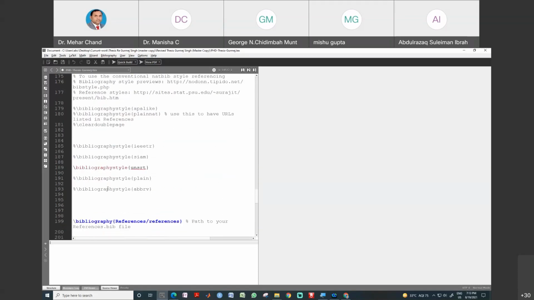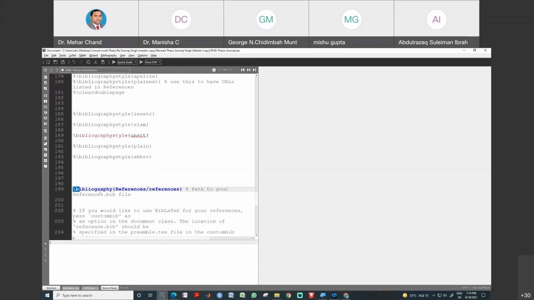Okay, and this is the bibliography style, which style you want to use. So there are several styles you can see. This is the IEEE format. This is the Sham publications. You can use plain, and you can use this also. So there are different styles depending upon your requirement. And at the end, this is the command to return the references.